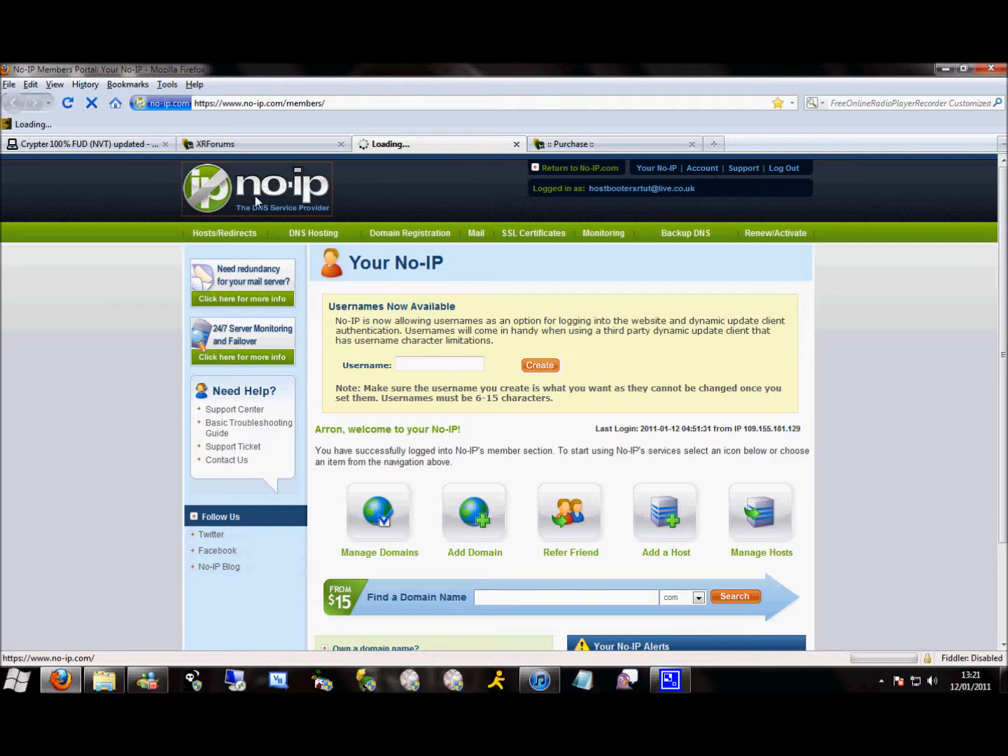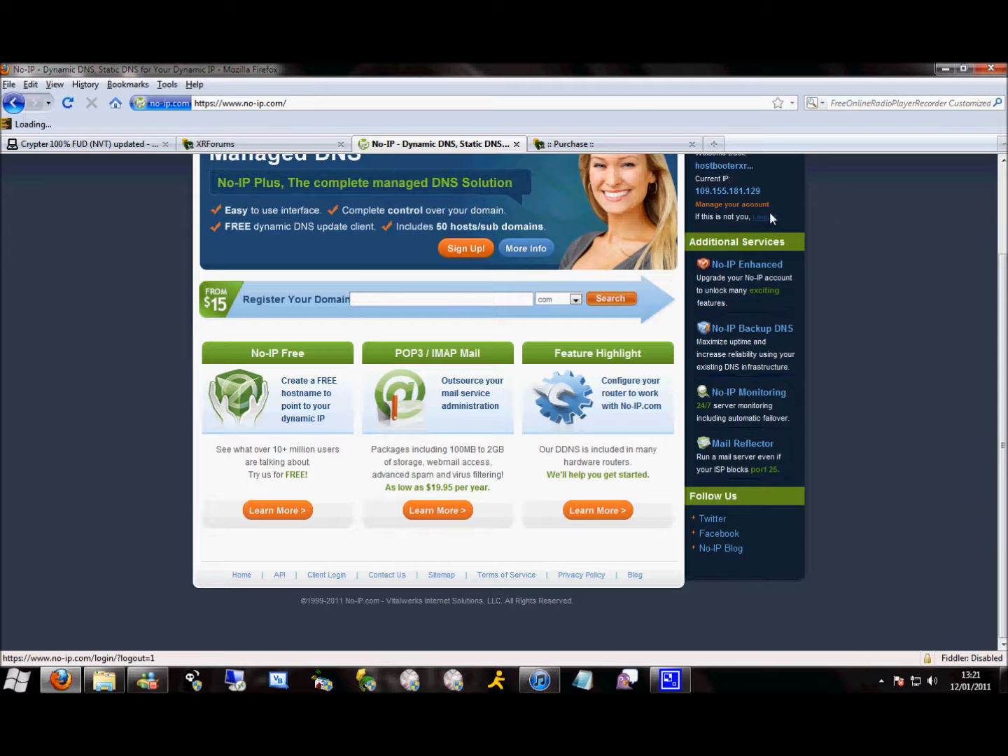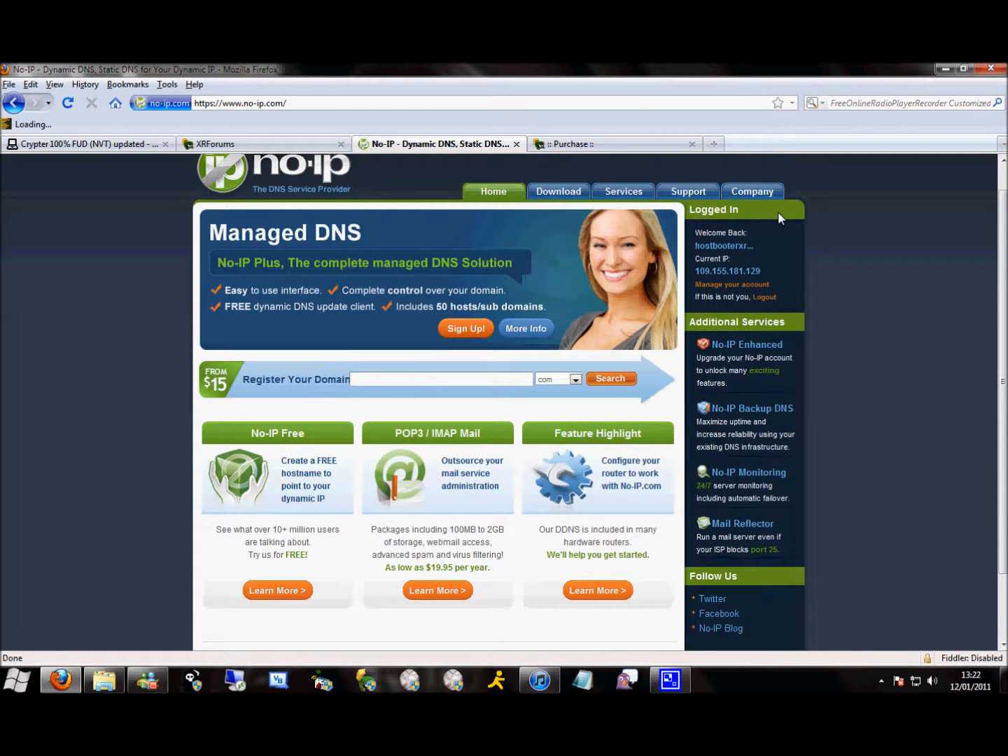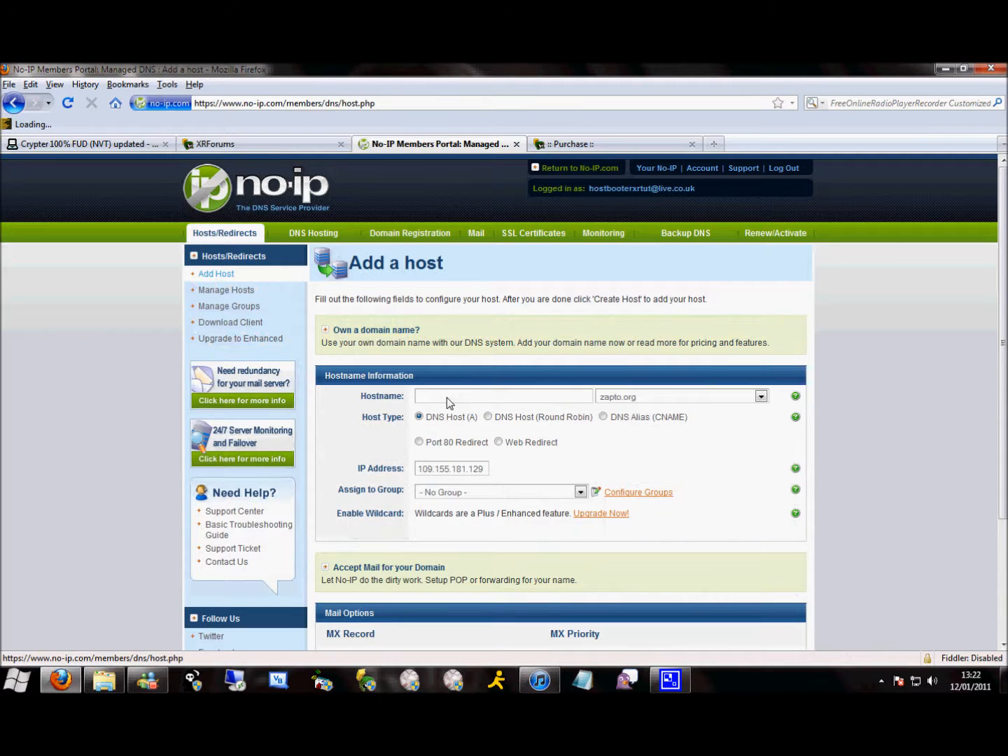Once you've created an account, you should have a screen that looks something like that. As soon as you create an account and log in, you'll have a screen that looks exactly like that. And you'll see add host and manage host, refer friend, and you want to click on add host. Once you've added the host, you'll see host name and all that.